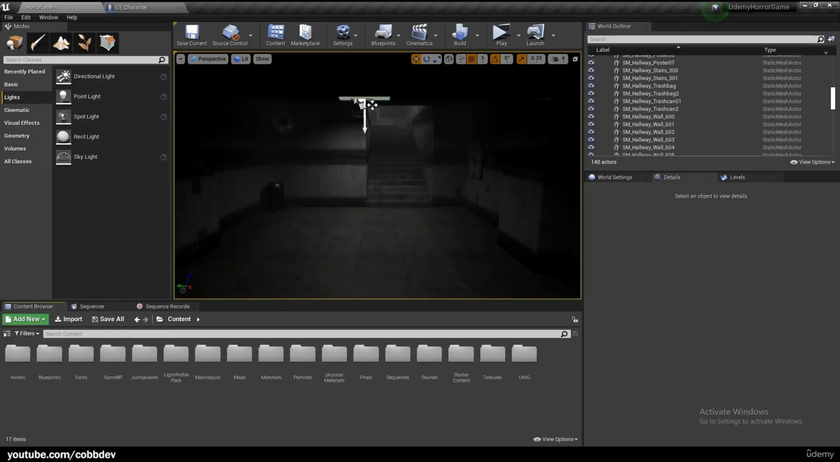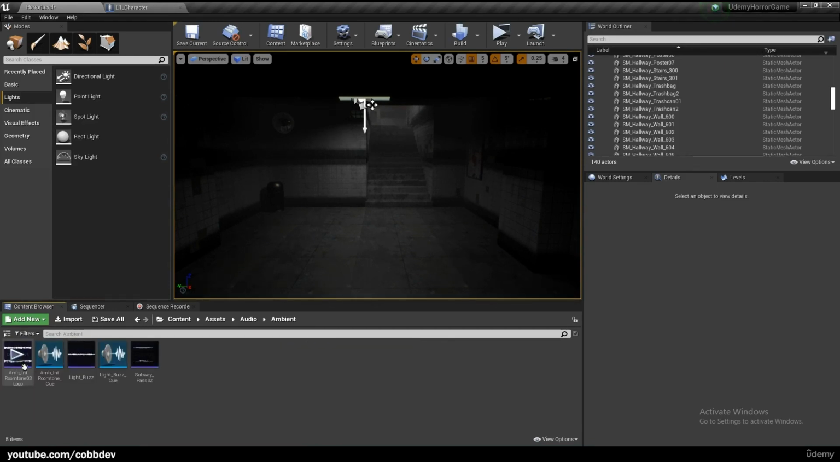So the good thing about ambient sound is that it's simple, and we already have an audio file we can use from the sequencer assets that we migrated. If we open that up and go into audio, and then ambient, we already have this ambient interior room tone and this slight buzz. So if we just listen to it real quick, it's just an ambient sound that we can play in the background.